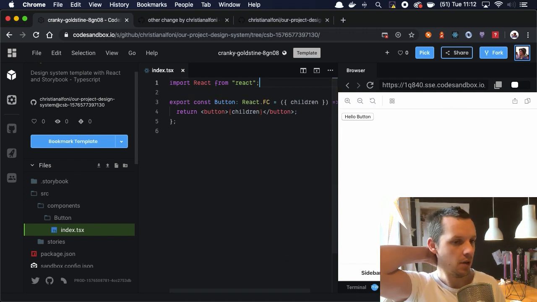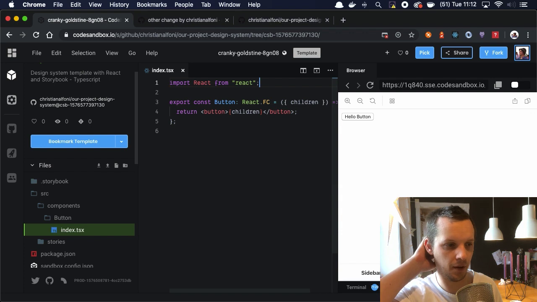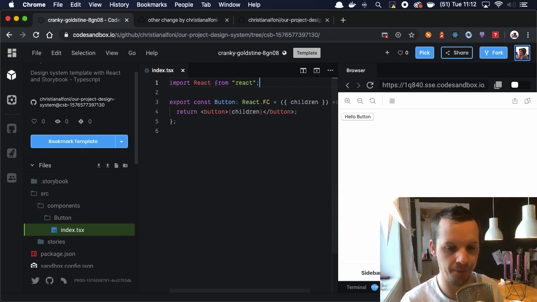Anyways, yes, I guess that's it. That's what I wanted to show you. And I hope you liked it. And maybe you'll see this as a template on the template universe of Codesandbox very soon.